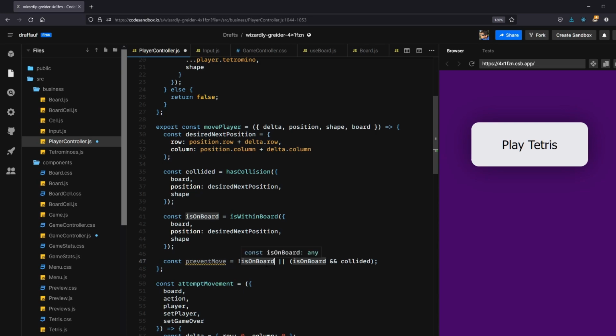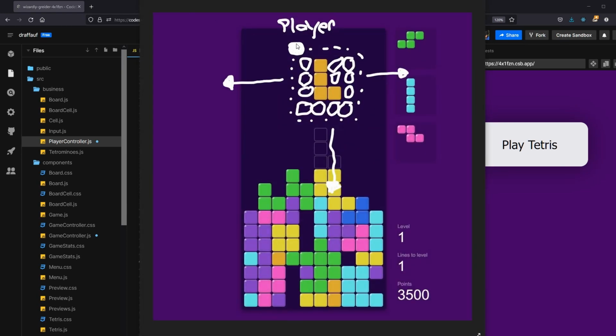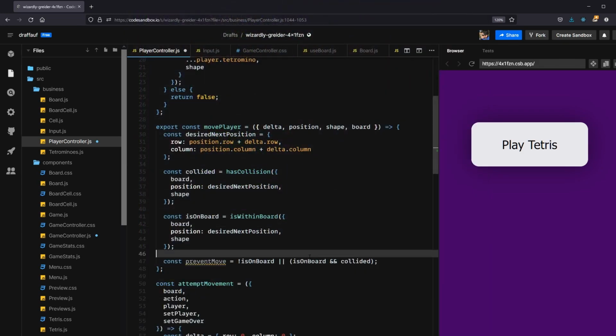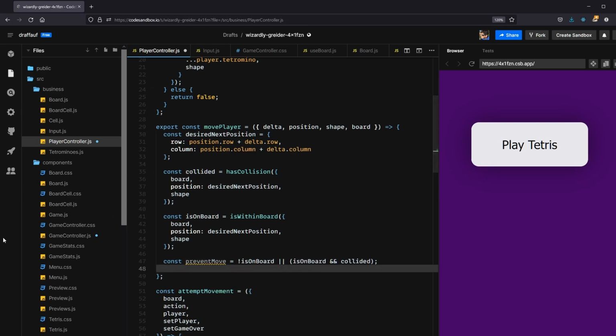We want to make sure that your entire Tetramino piece is within the board. Now that's not the same as a player position, because again, the player position can go outside of the board to the right or to the left, but that actual piece we need to make sure is within the board. And then we also want to prevent the move if you're on the board, but you've collided. So those are the conditions for when we want to prevent you from moving.